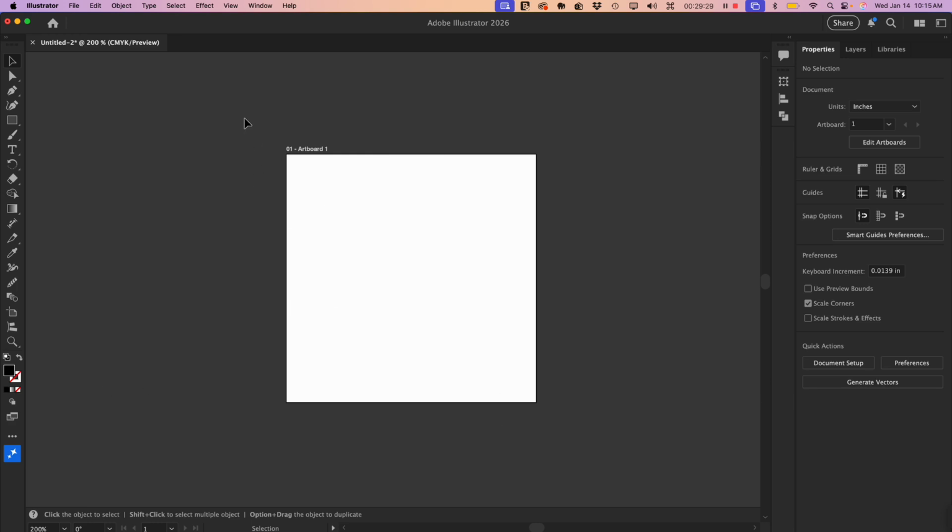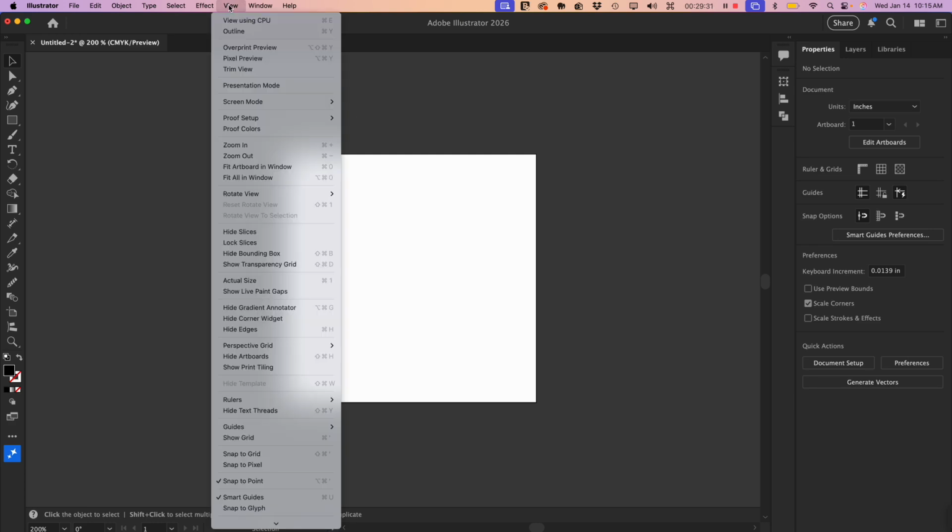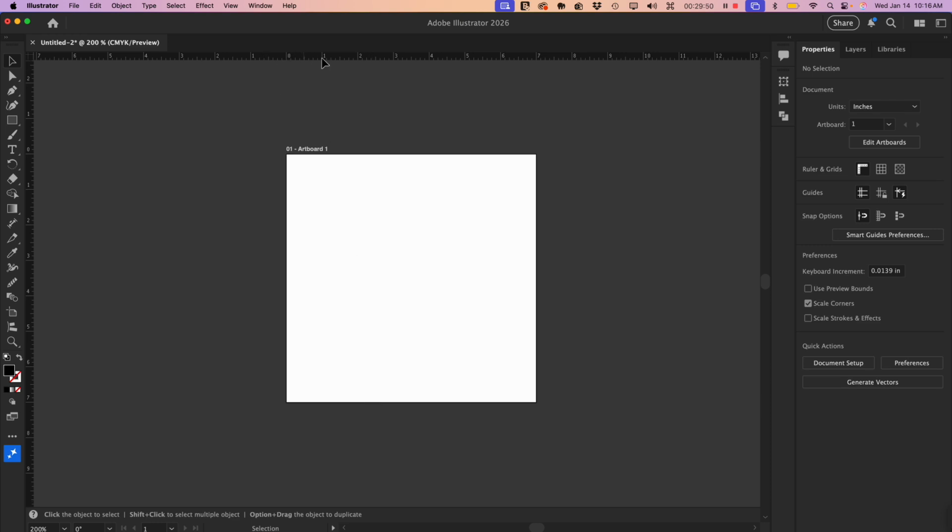I can do this one of two ways. I can go to my View menu, all the way down towards the bottom. There's a Rulers option, and I can show rulers, which is also Command R on my keyboard, which is what I'm going to use from this point forward. But this is where you find it: View menu, Rulers, Show Rulers. And that'll bring up a ruler along the top and a ruler along the left.